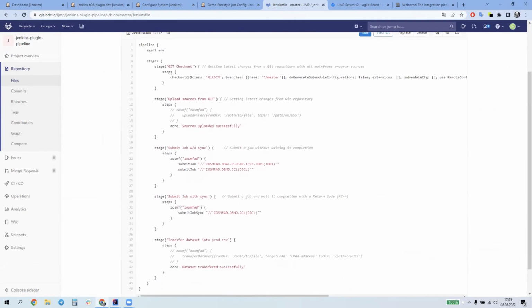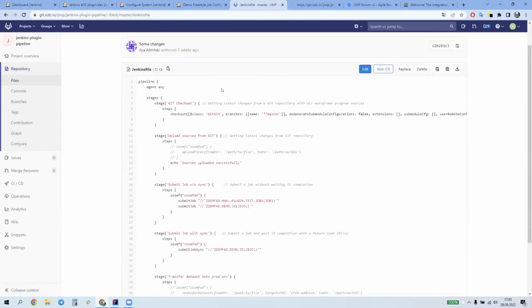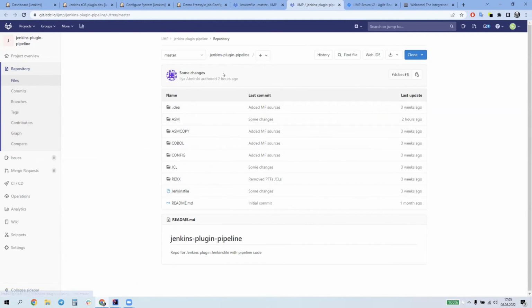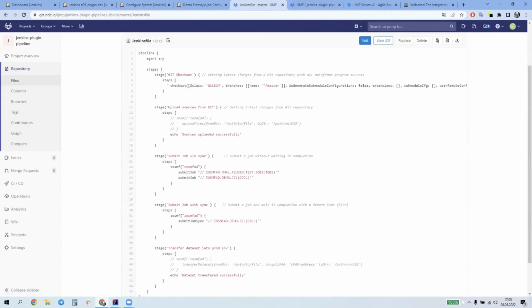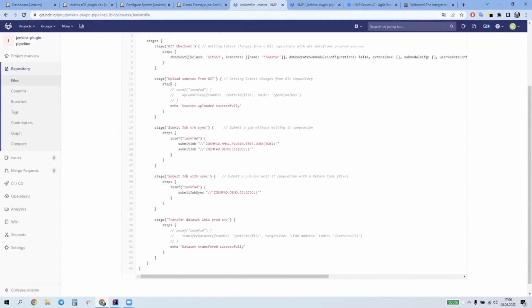So how does it look? We prepared a small Jenkinsfile with declarative pipeline syntax. It's a simple pipeline with some stages, which we called git checkout, from where we download all our z/OS related sources. Just for example, this is our Jenkins plugin pipeline repo, with some files like an assembler program and so on. We download our Jenkinsfile and execute it. What our pipeline does is some steps, as you can see under the comments. We haven't yet developed this functionality, but we decided to place it here for visibility and for a better understanding of how it would look.